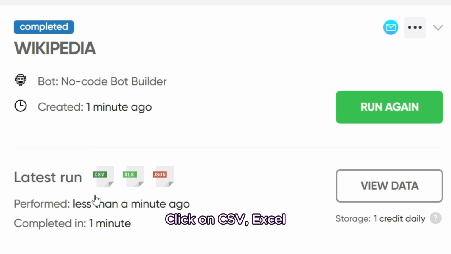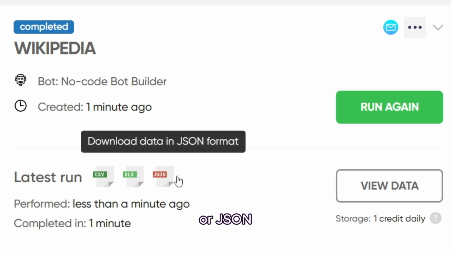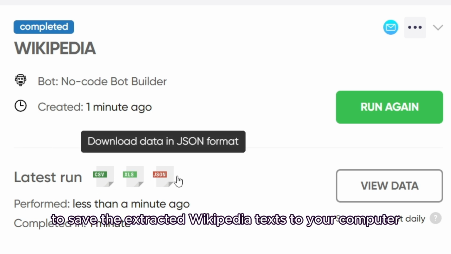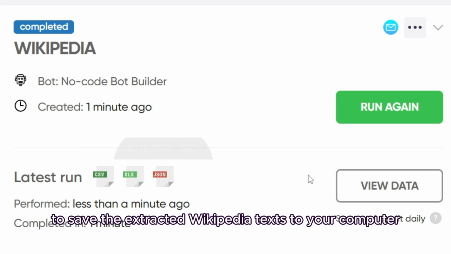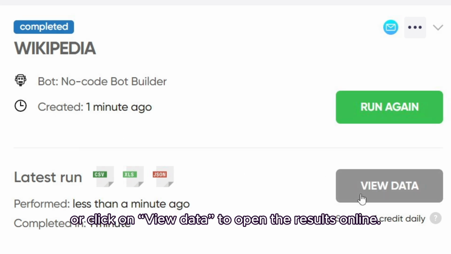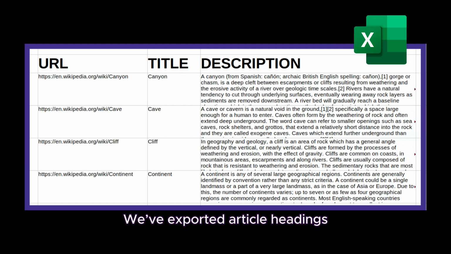Done. Click on CSV, Excel or JSON to save the extracted Wikipedia texts to your computer, or click on View Data to open the results online. We've exported article headings and text bodies from Wikipedia to Excel. You can scrape other details if you need.